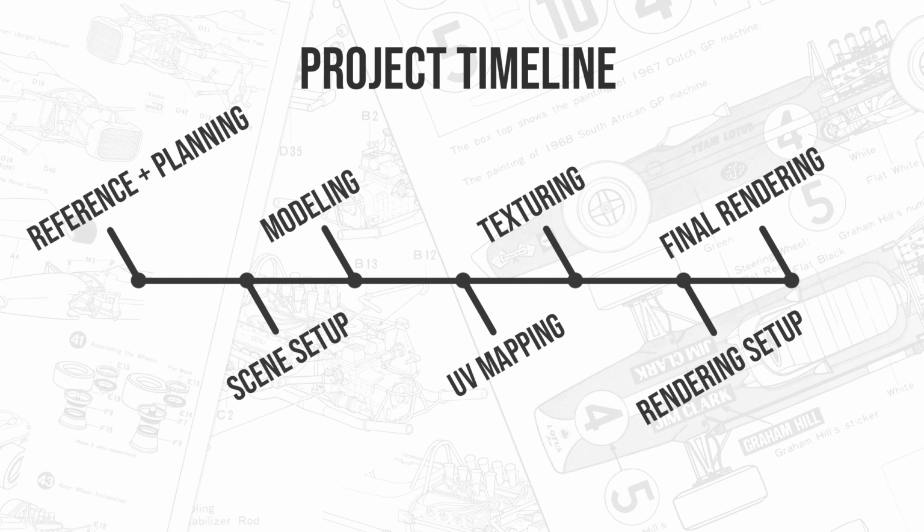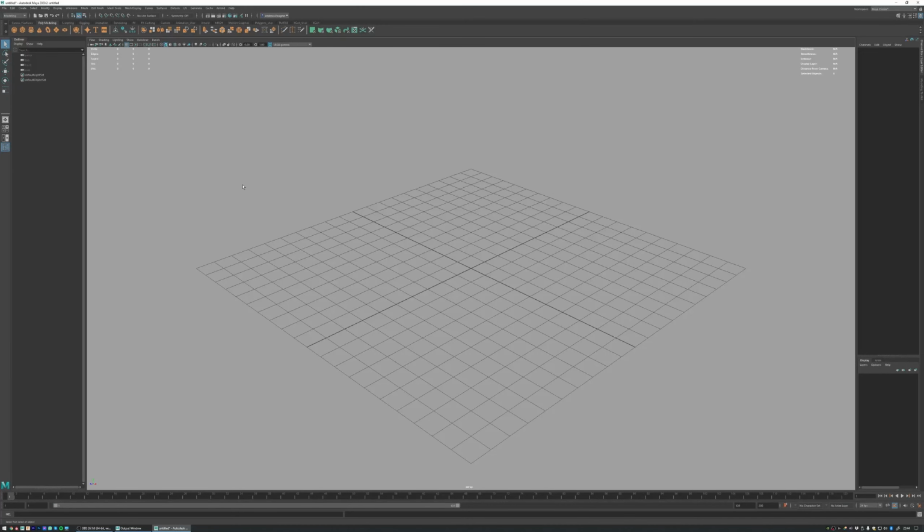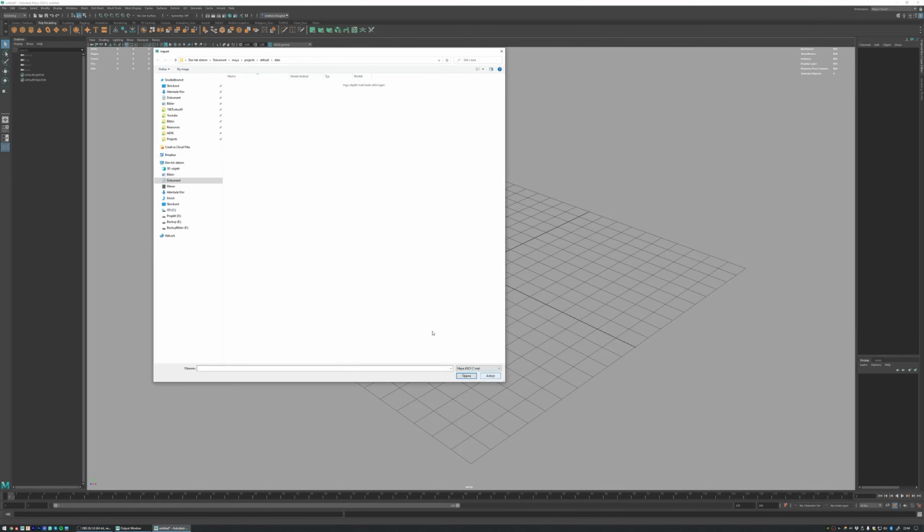In the last episode we talked about reference and planning. Today I'm going to move on to setting up the scene for modeling. Let's open up Maya and start a new scene. And the first thing I'm going to do is to bring in the scan data that I prepared.